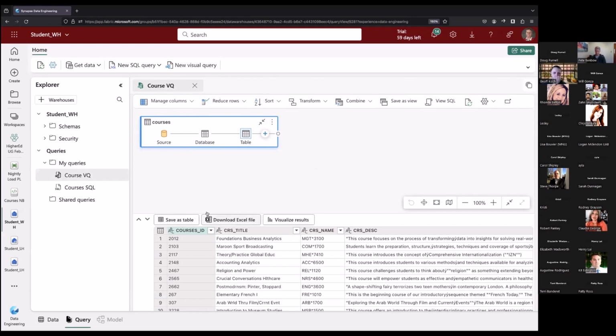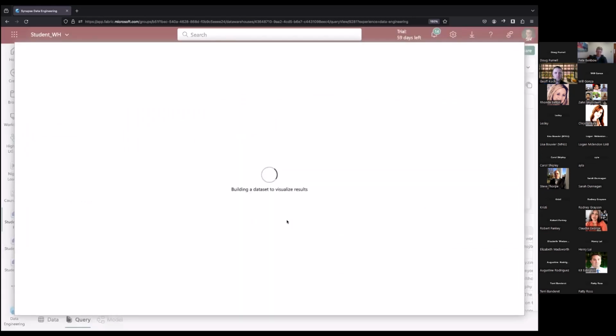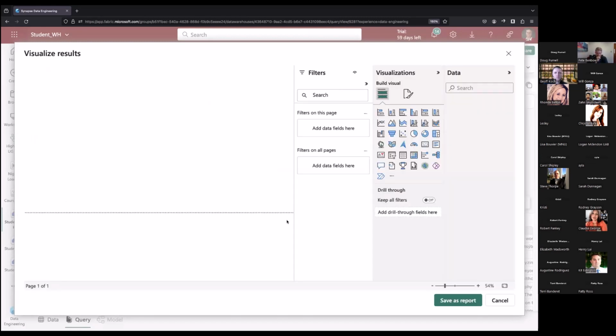You can actually save the results as a table. So it will go back in your warehouse as a table. You can download it to Excel. And the really cool part is you can visualize the results. And within here, this is building a Power BI. This is on Power BI Online. So I'm on a Mac.